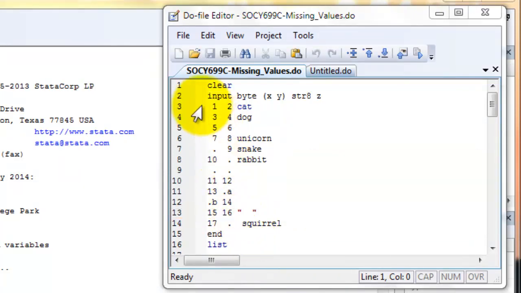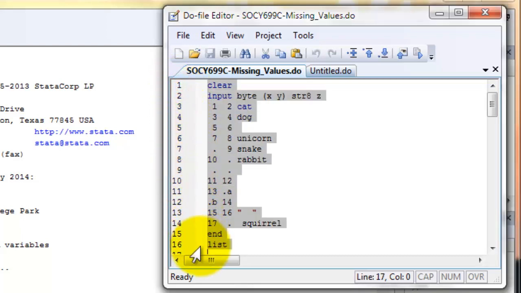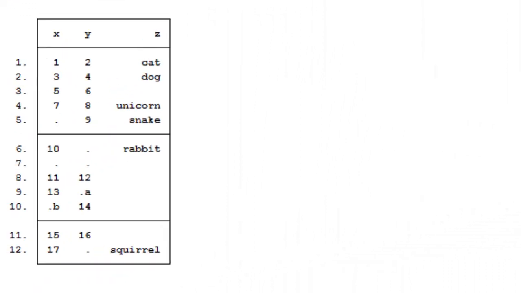Let's go ahead and highlight this block of code. You'll notice at the bottom I'm going to read in the data set, and I'll use the list command to list everything out. So let's see if we can make some sense of this. If we look at the X variable, we see that in cases 1 through 4 I have valid values, 1, 3, 5, and 7. Case 5, I have a missing value or a period. That's my sysmiss, and that's a large number. It's the largest number that can be. It's actually the largest number that can be stored as a byte minus 27.